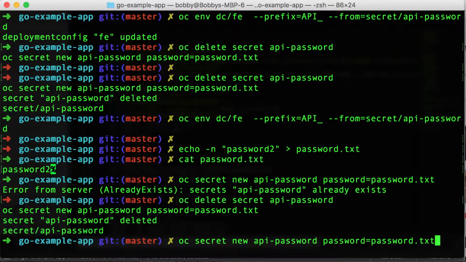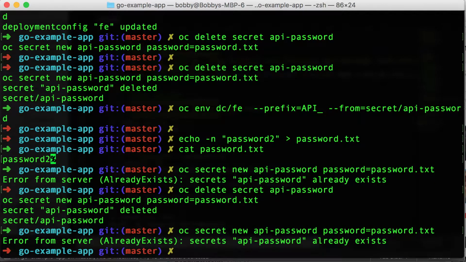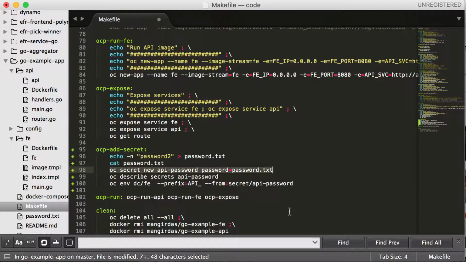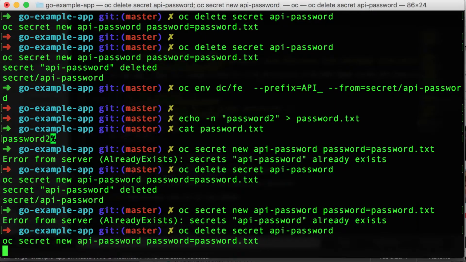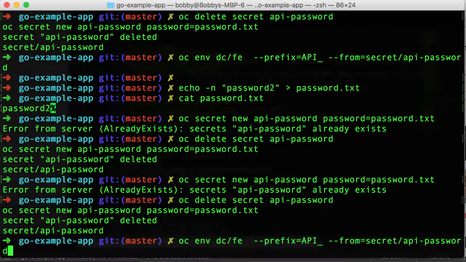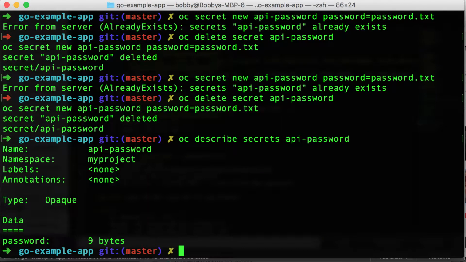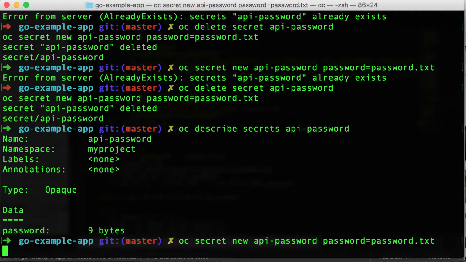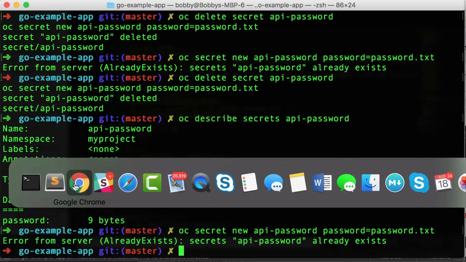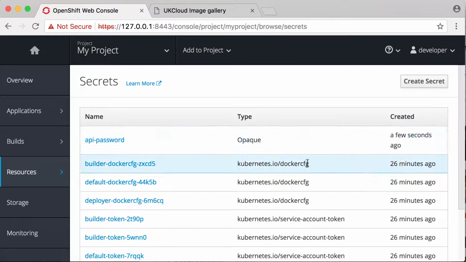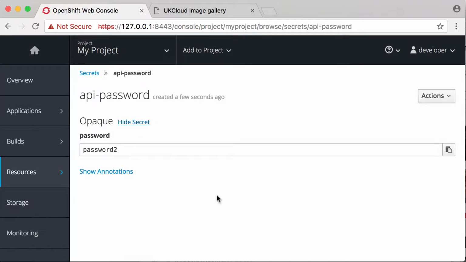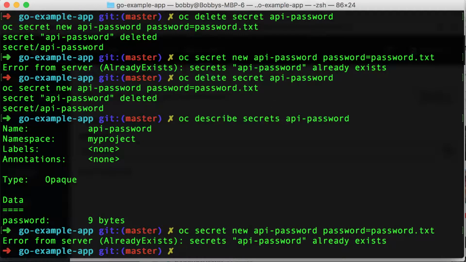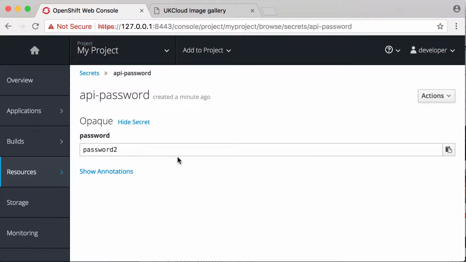Secret API password deleted. Oh! That's not good, is it? Although that does say 9 bytes now, so very interestingly, it looks like it has populated it, which is not great. Error, secret already exists, but what I'm going to do is just come over here, resources, secrets. A few seconds ago, reveal secret, password 2. So obviously we've got an issue here. That's not great. Secrets is a new feature to OpenShift, and obviously we need to address that. However, functionality-wise, it's updated the password.